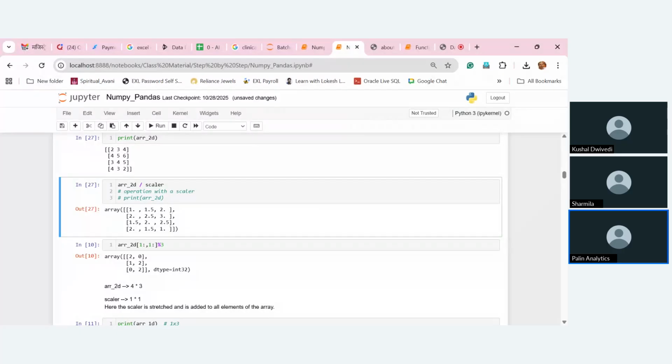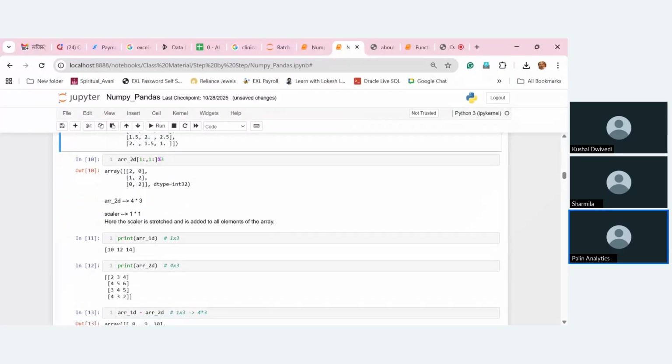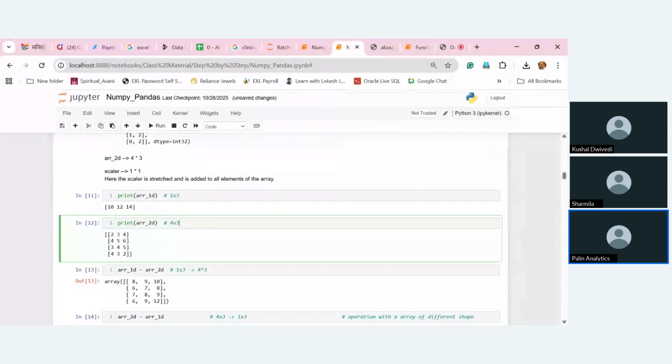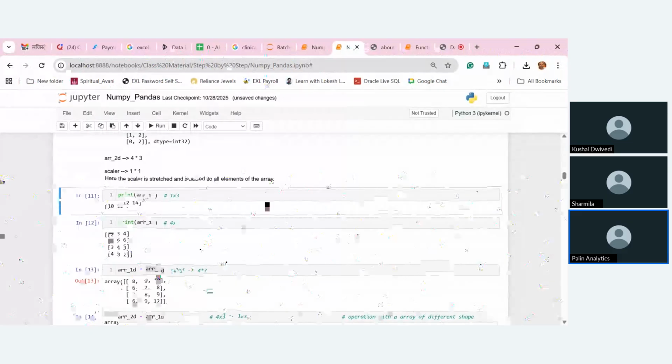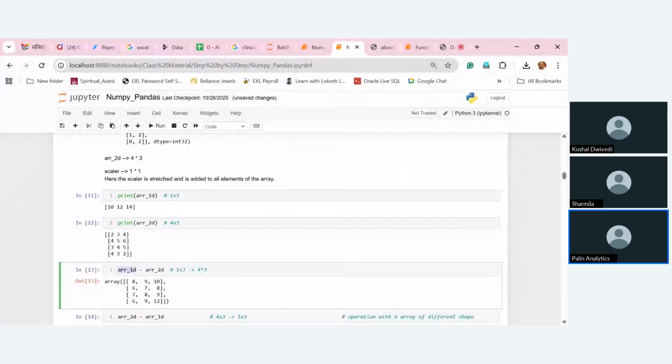Okay. So this is one thing. Now I have array 1D and I have array 2D, right? I am just subtracting array 1D minus array 2D. Array 1D has values 10, 12, and 14. Array 2D has values in four rows and three columns: 2, 3, 4, 4, 5, 6, 3, 4, 5, and 4, 3, 2. Now what I am doing is array 1D minus array 2D.